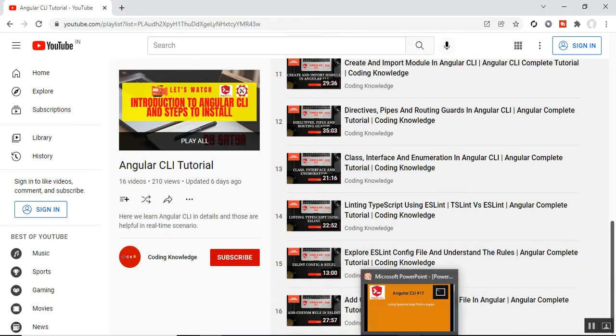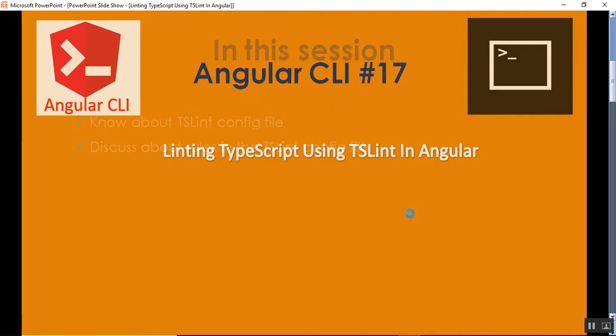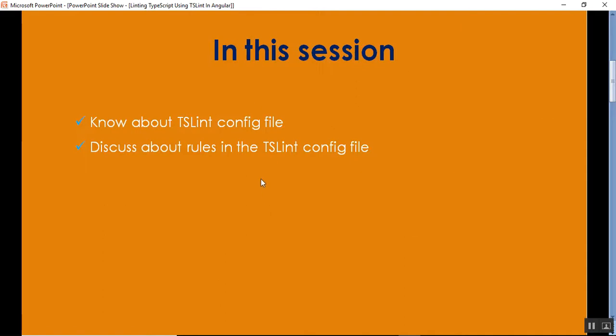Alright, so I'll go to my presentation here. In this session we'll describe what a tslint config file is and what the rules inside it are. Angular has a linting tool that checks our TypeScript code for programmatic and stylistic errors as well as non-adherence to coding standards and conventions. Tslint.json is the configuration file for linting. This file contains all the default rules for linting our code.